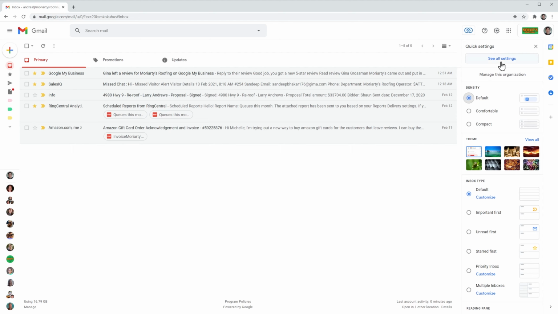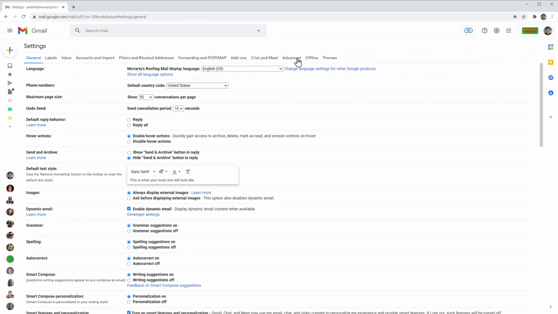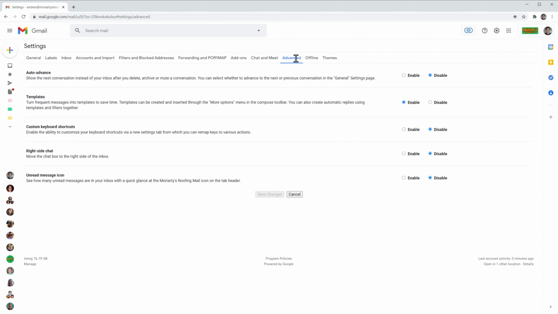In this panel, click on see all settings and now go to advanced. And here we can enable this one, auto advance, which will advance the email every time we archive, delete, or mute a conversation. And I'm going to show you what it does in a second. And we can also enable the unread message icon. This will show how many emails we have unread on Gmail.